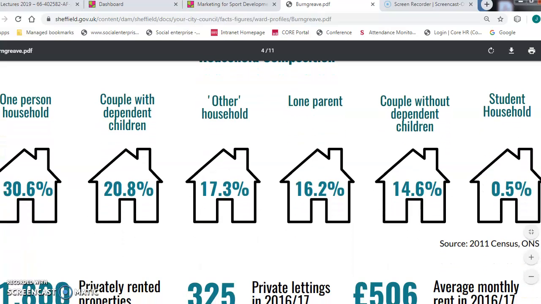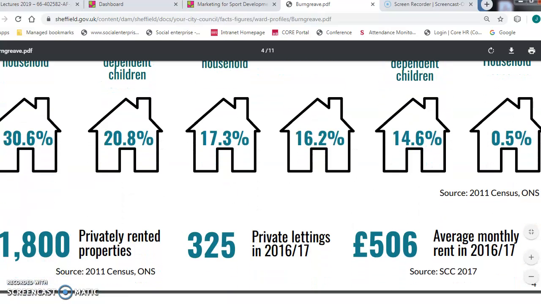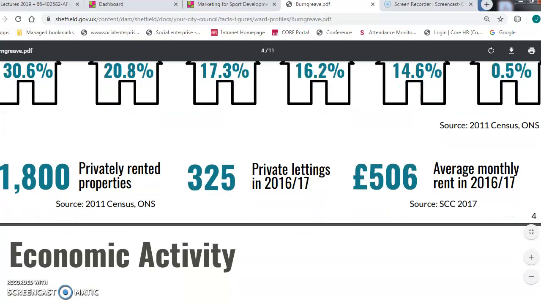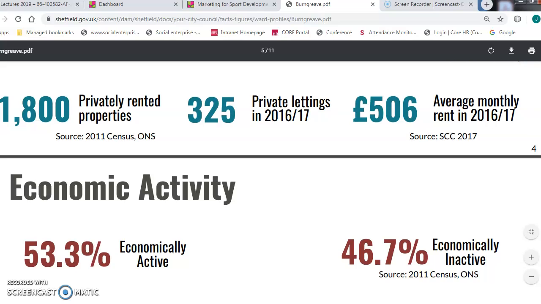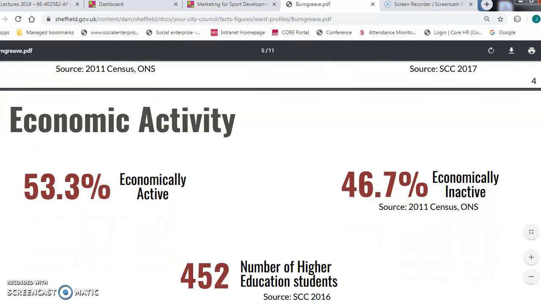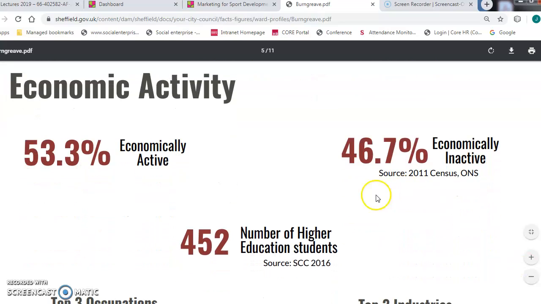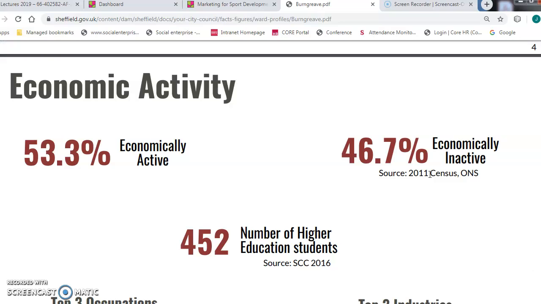So it's down to you to try and pull things together. Okay, this is where we're getting you to embed your work with academic literature as well. So there's going to be some information here that you might not find relevant, okay, but there's absolutely some. So especially things around the economic activity. So 53.3% of the population of this ward are economically active, okay, and those that are inactive might mean that they are not in paid work or employment.